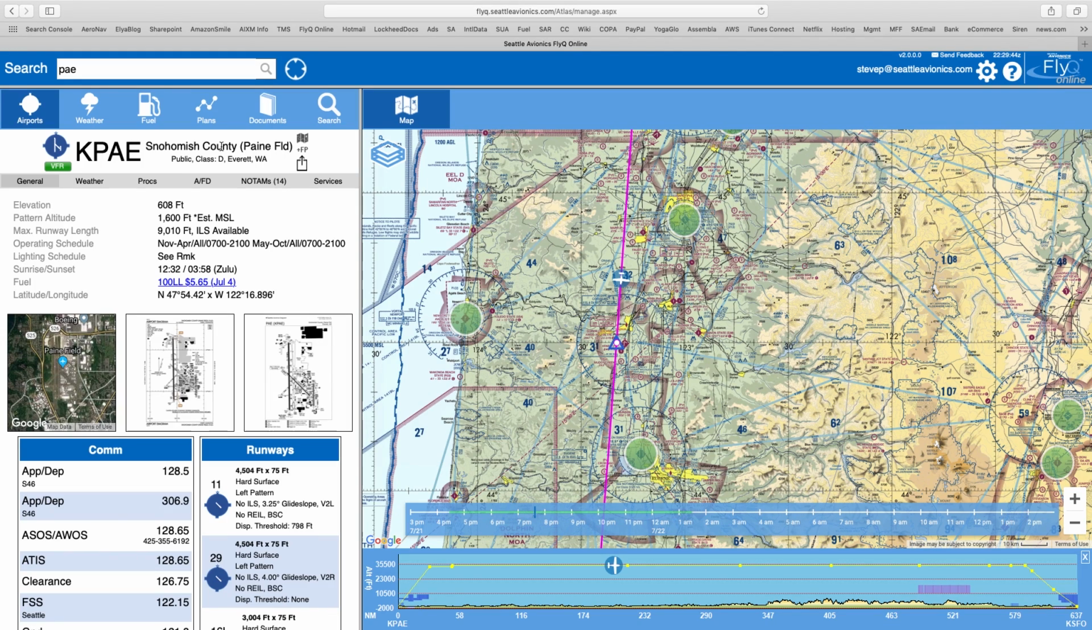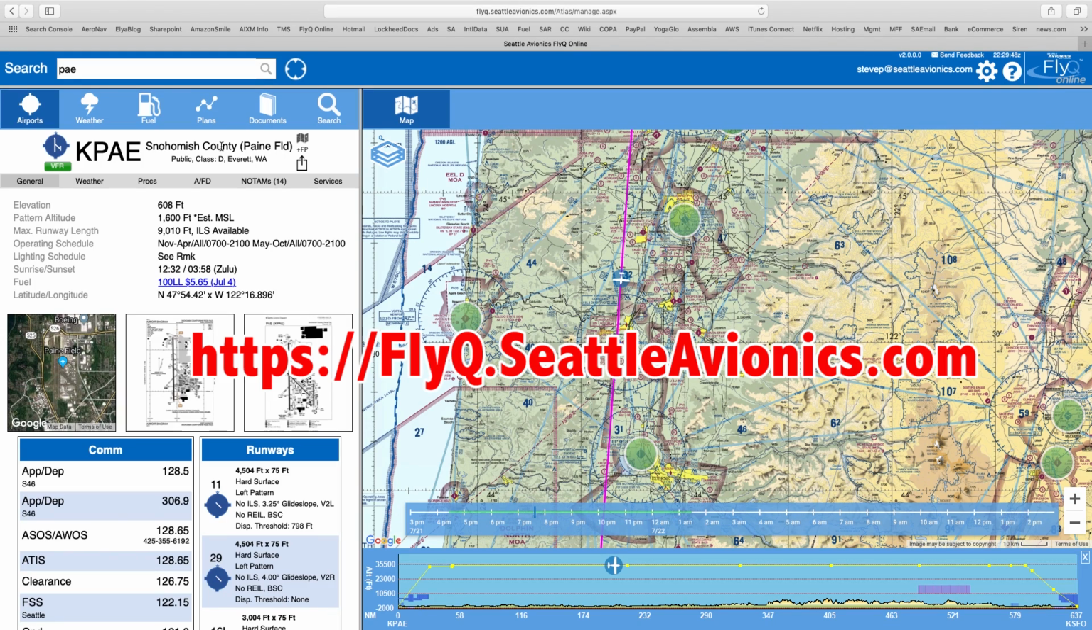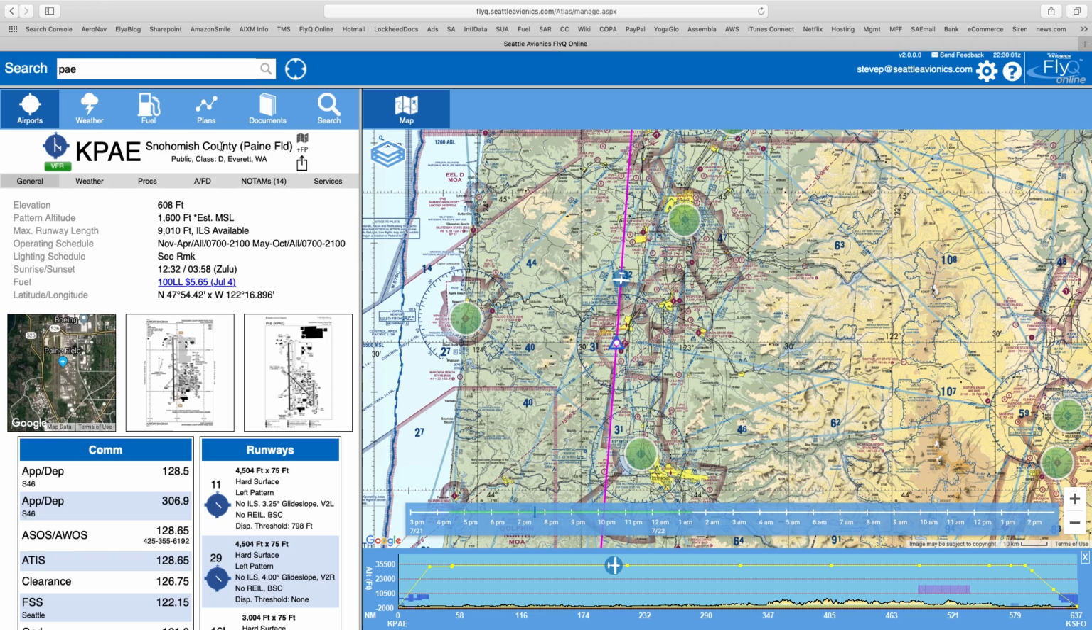So now let's take a look at another way to get data into FlyQ EFB's logbook. To do that is quite simple using our web-based flight planner. It's called FlyQ Online, and you get to it by going to the URL flyq.seattleavionics.com and logging in using the same email address and password that you use in FlyQ EFB. Or you can create your own new account here if you wanted to.